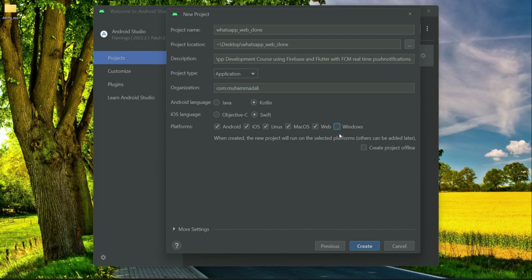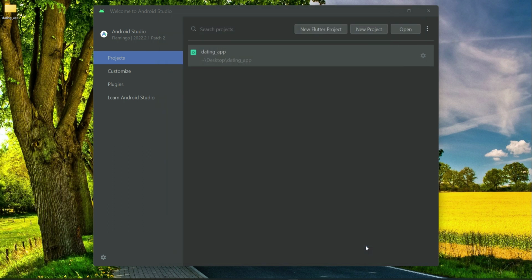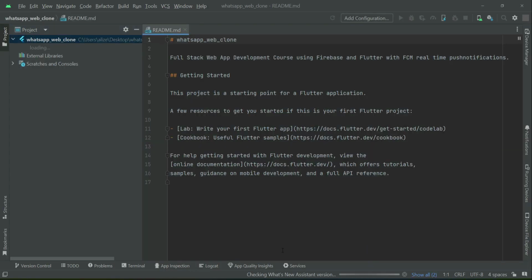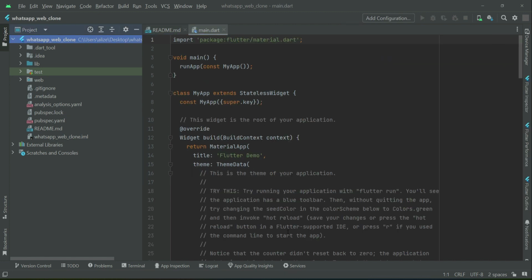Then uncheck the Windows, macOS, Linux, iOS, Android. Only check the web. It is a website. Okay? So click create. So our WhatsApp web clone is creating. The Flutter project is creating. So it is created successfully.